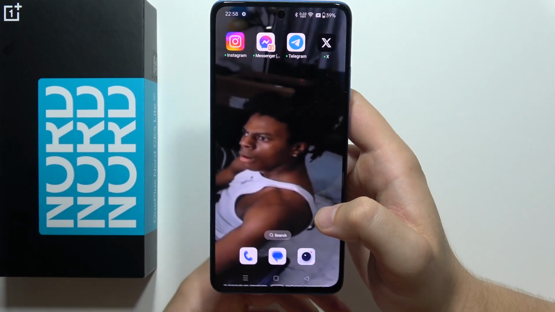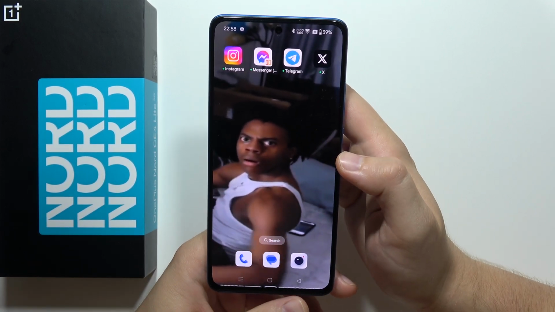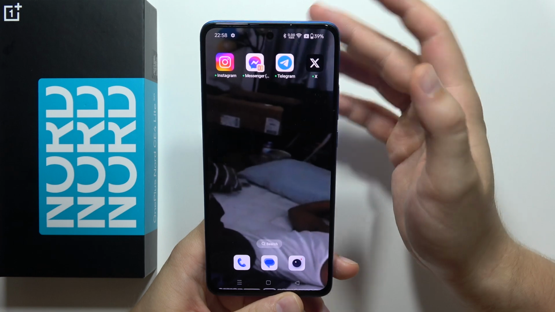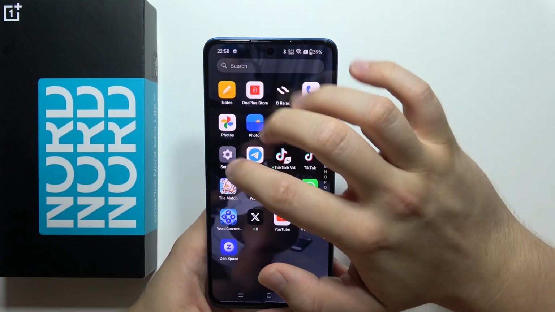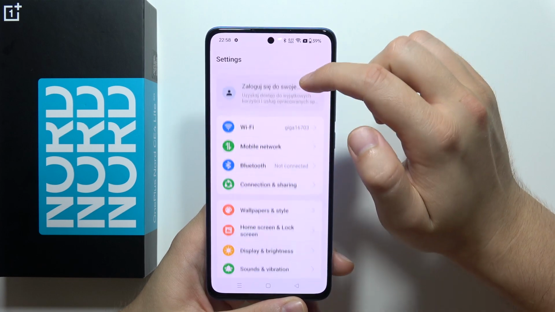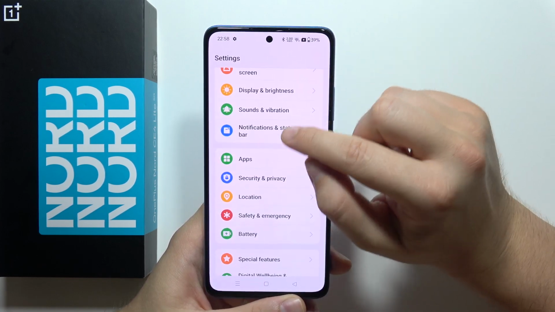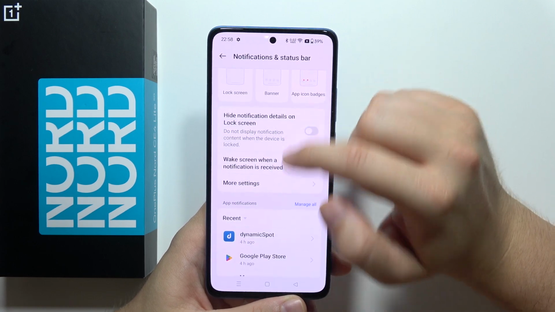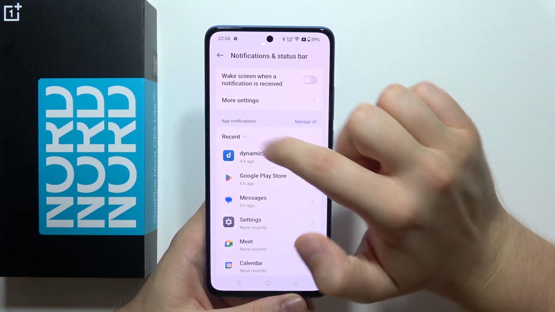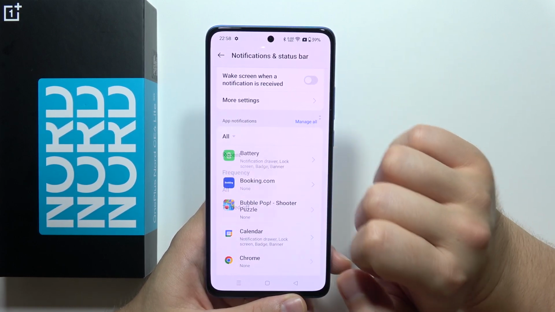Hey, if your incoming call is actually not showing on the OnePlus Nord CE4 Lite 5G, let me show you a few ways how you can try to fix this. First of all, I highly recommend you open the settings. Now, move into the notifications and the status bar. Then go into all apps that you can find here and tap on recent and select all.